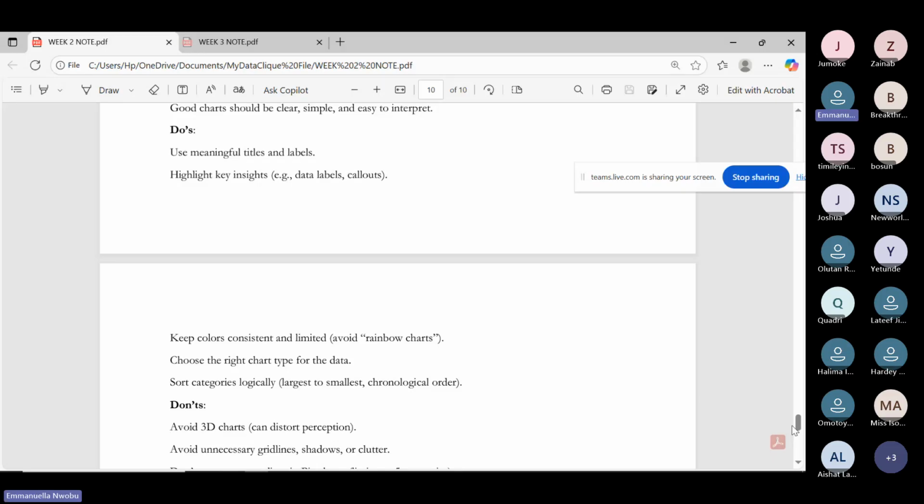Keep colors consistent and limited. If you are using blue in chart 1, use it in chart 2. Don't use blue in chart 1, then move on to red in chart 2. No. And then choose the right chart type. I just explained the different types of charts and what you can use them for. Then sort categories logically. This is mostly when you're doing your column or bar charts. It's good to sort it in a way that you can see how everything is moving, either from largest to smallest or from smallest to largest.